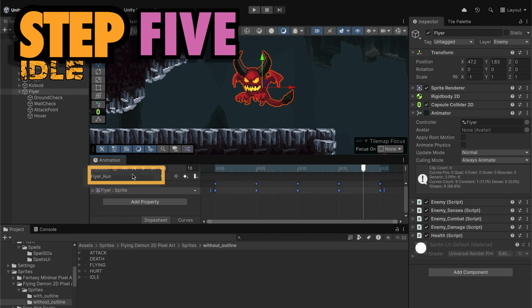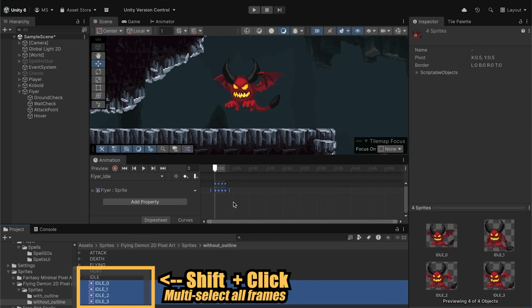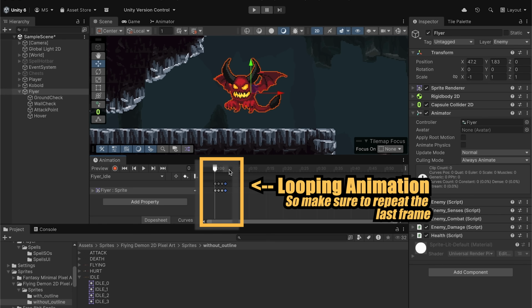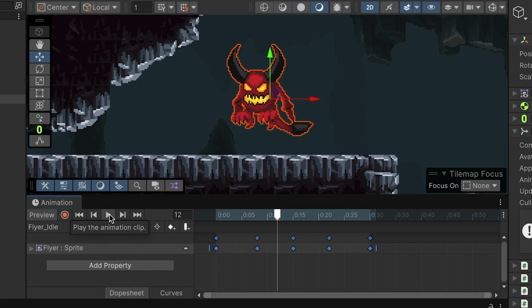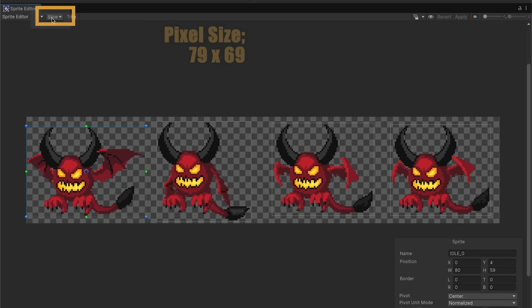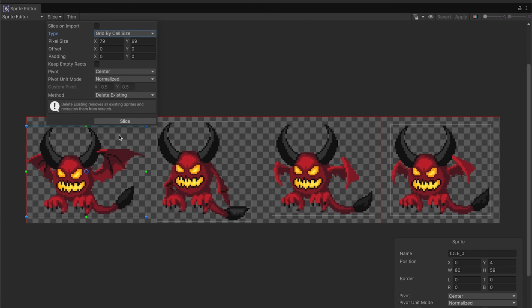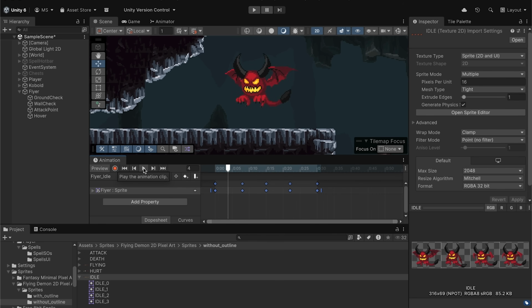Next up, let's head to our idle animation. Again, we'll shift click all of the idle ones and make sure to repeat the final frame as it's a looping animation. Again, I'm going to drag this one out over about 30 frames, and when I hit play, it's actually looking pretty good. That said, I do want to do the same adjustments I did before, so let's set this to slice by grid size, use the 79 by 69, and again, I'm going to slide my pivot point over in the middle of his nose, except that I'm going to have him appear to rise up as he flaps his wings. We can apply those changes, and now that's looking pretty good.